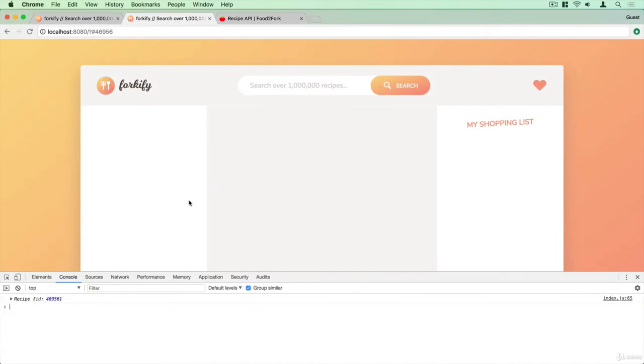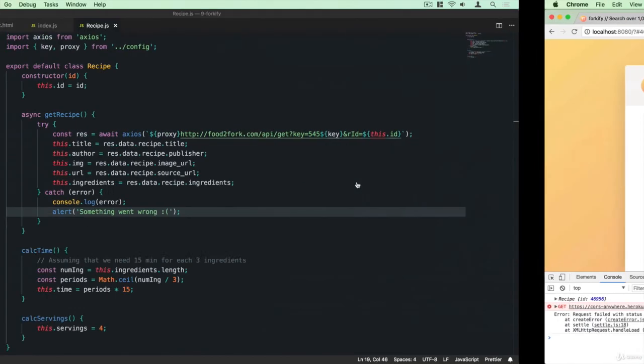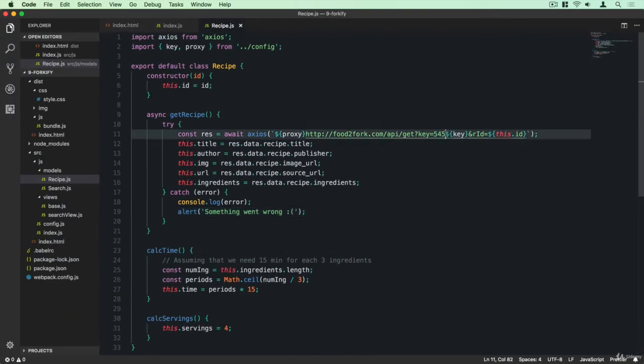Okay, so let's try it out. And indeed, we get this error here, which says we have no access to this resource, which of course is because we have a wrong key. And then the user also gets this message here, something went wrong. Okay, so this also works. So the try catch here again is working. And so let's now start working on the controller of this recipe part right in the next video.